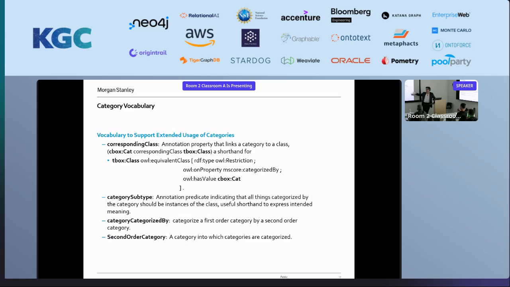Another way to extend this is that there's no reason we have to stop with just categories. We can go up to second order categories, et cetera. I'm going to talk quickly about a short use case, but we can also introduce the notion of category categorized by. We can categorize our categories. For our second order categories we do the same trick: they are just first order individuals, but we use them in a special way.